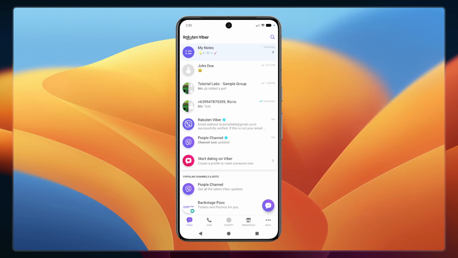Hey everyone, today I'm going to show you how to disable scene status on Viber. Without any further ado, let's get started.